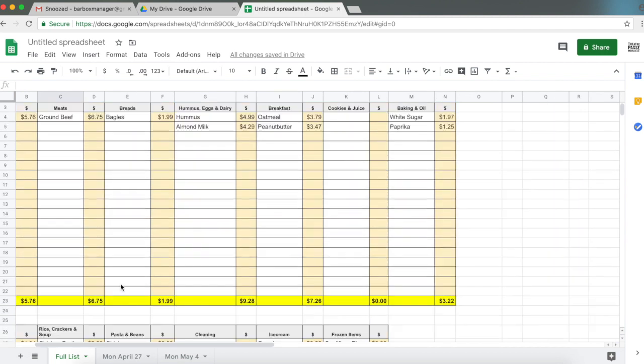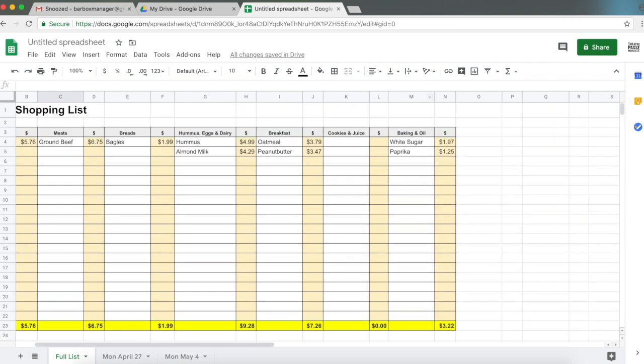You can print out this list and take it shopping with you so that you can just walk through the store and know what you're getting.